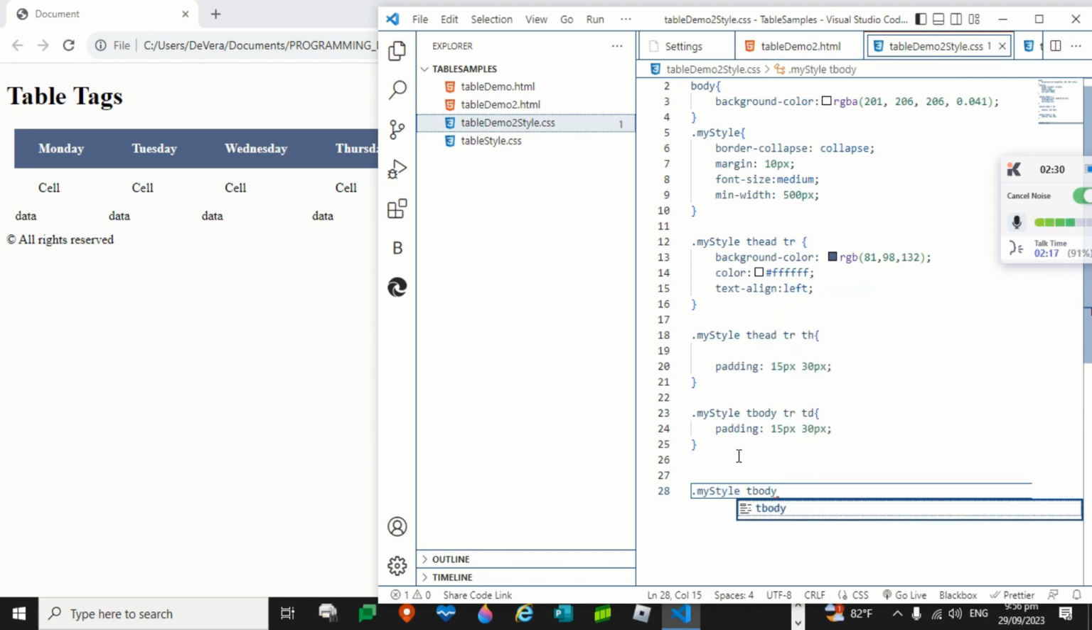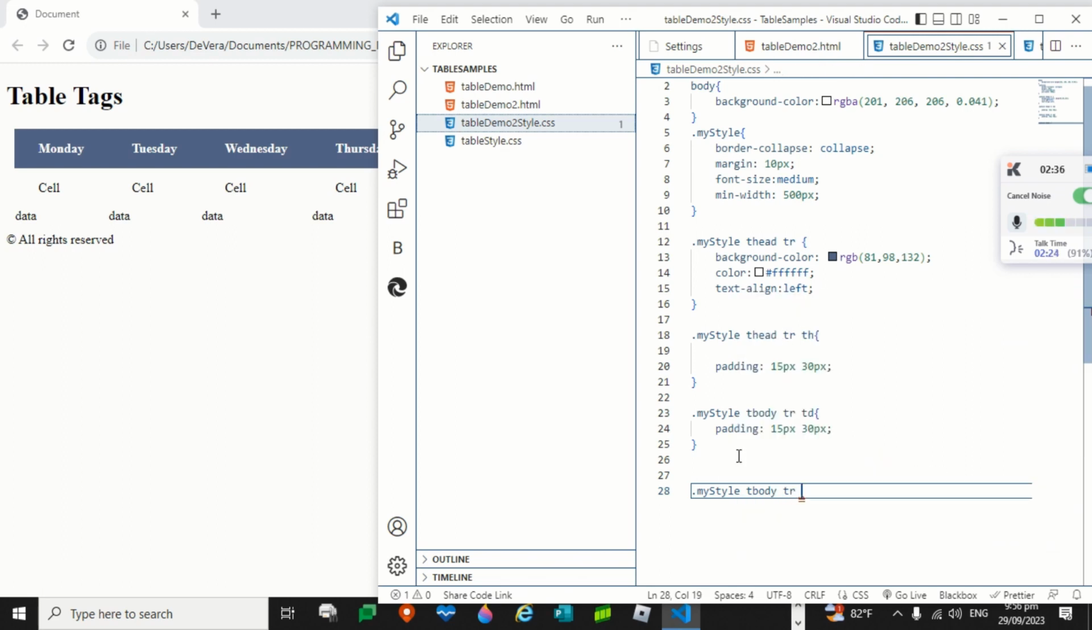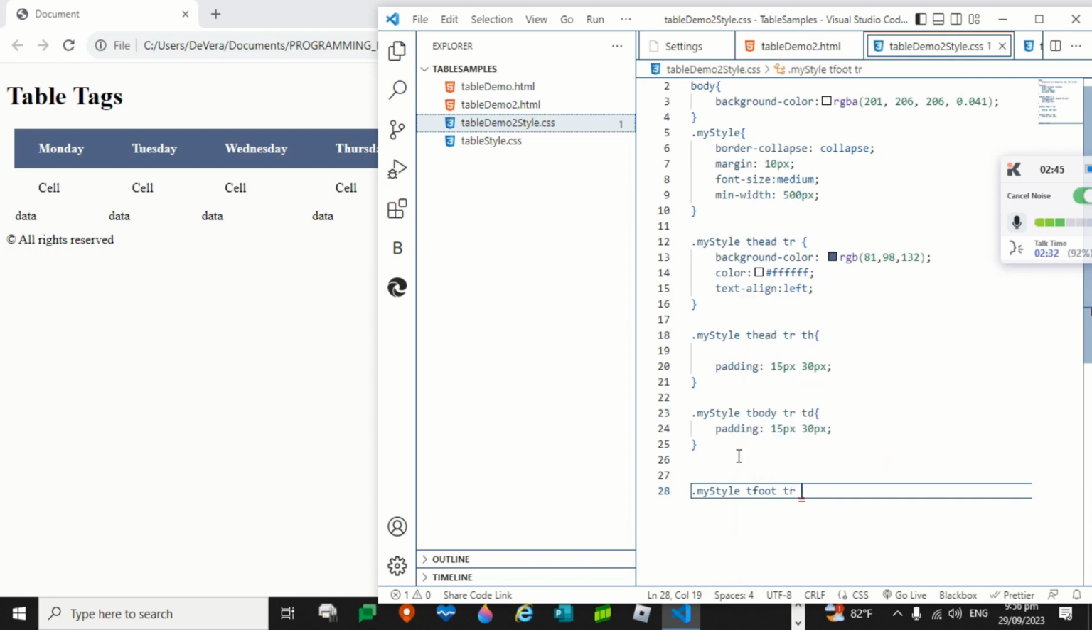Later on, you will find the beauty of this. Oh, it's not T-body. I'm sorry. It is T-foot. And on that T-foot, there is TD, and on that TD, there is TR rather, and then TB. So we will be applying a different color later on.